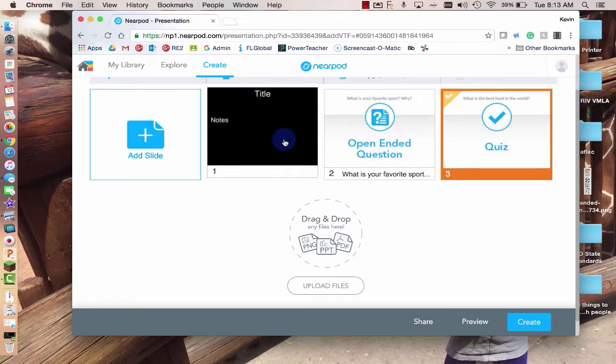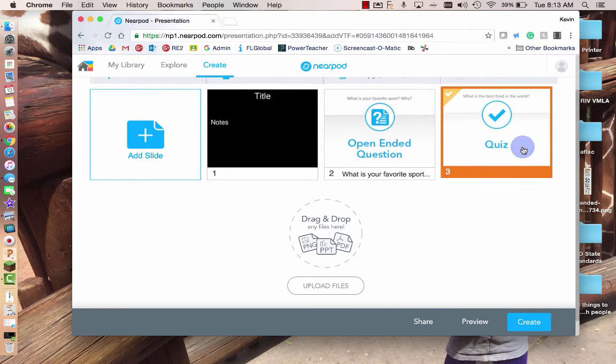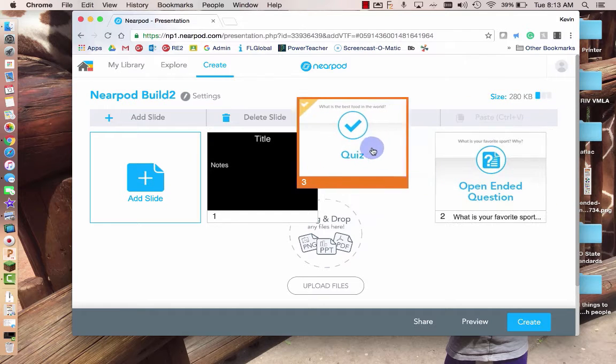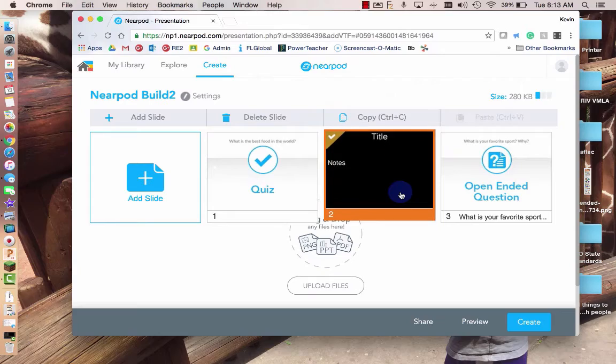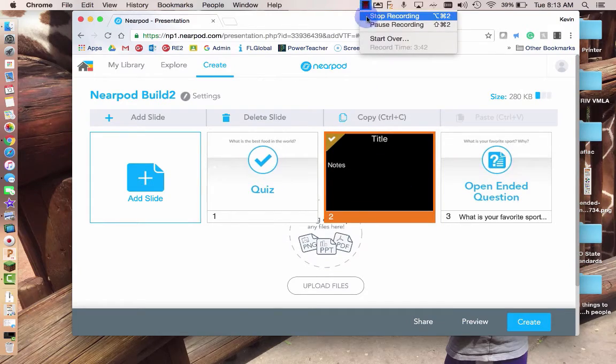But here, now I've got a couple slides in place. Let's say I want to move these around. I can simply just click and drag and move that there. I want to put this over here. You can drag and drop that as you need to.